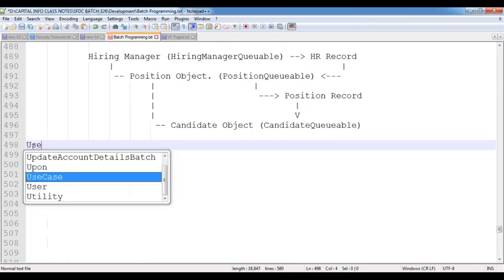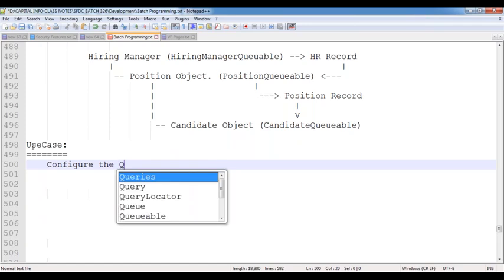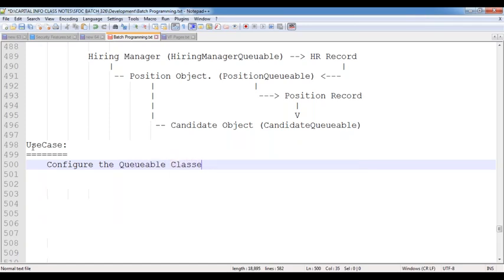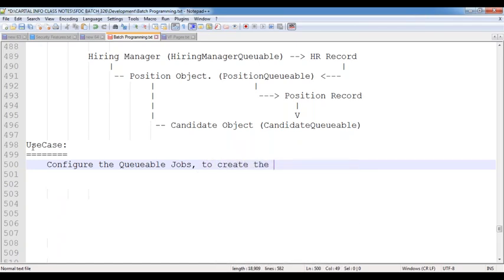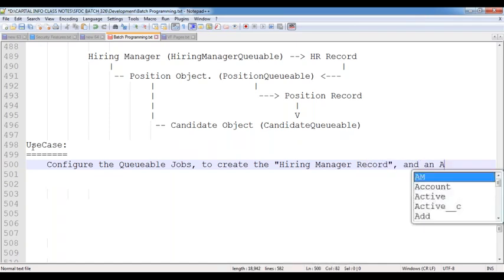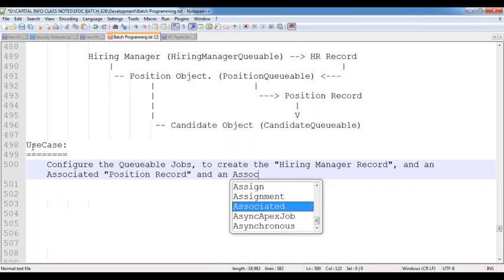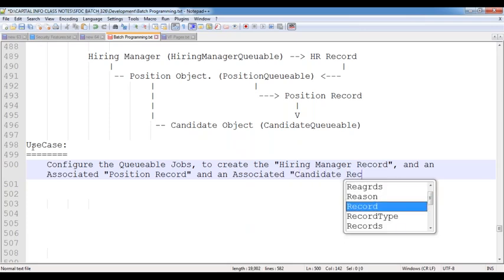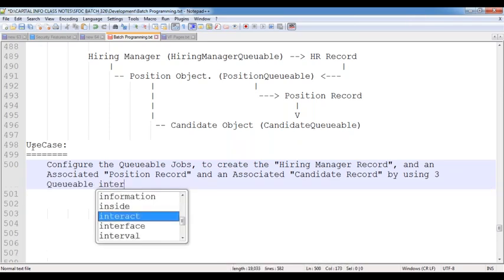Take a small use case. Configure the Queueable jobs to create the hiring manager record and an associated position record and associated candidate records by using three Queueable interface classes.